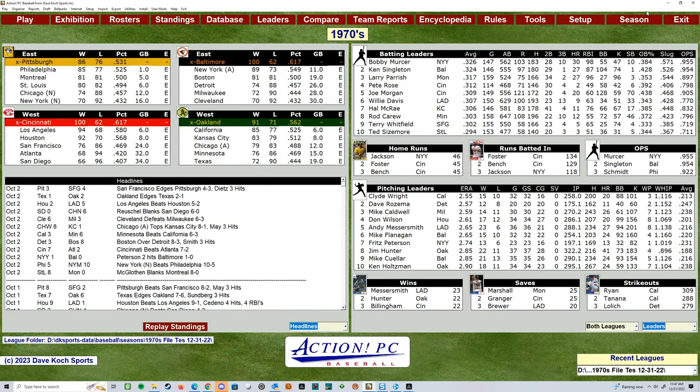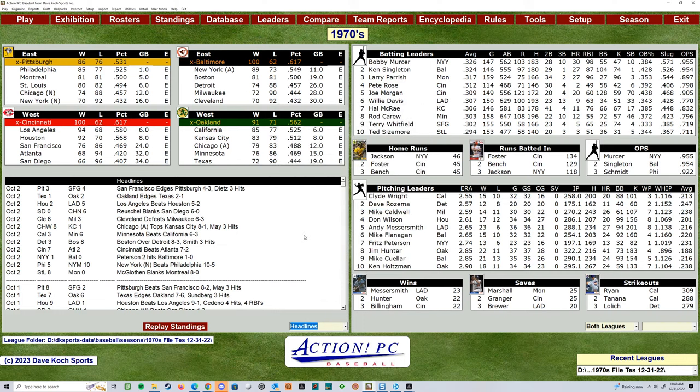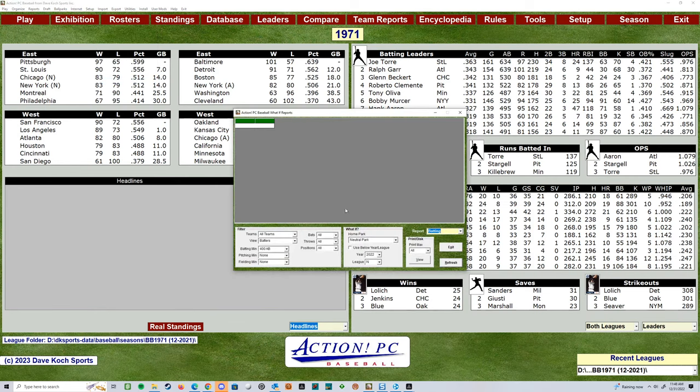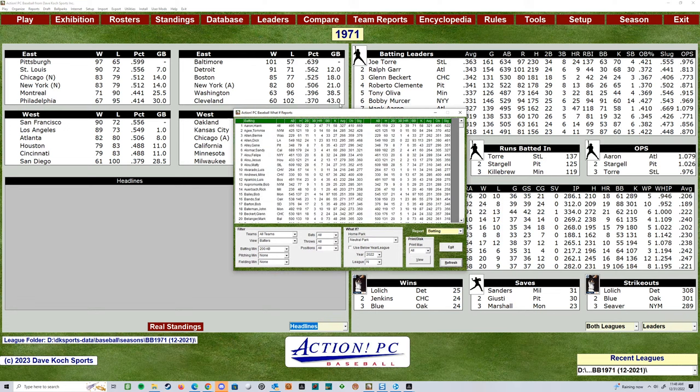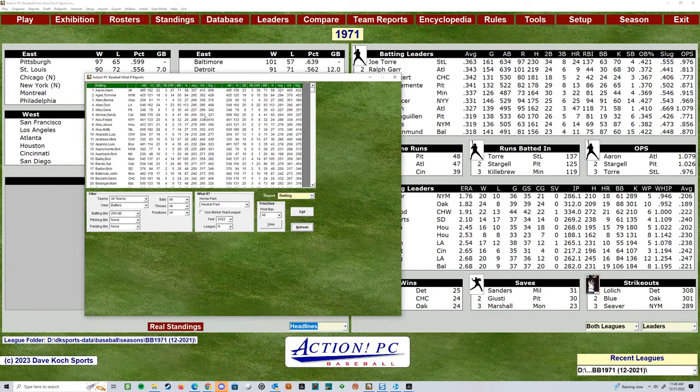Let's go take a look at a specific one, pull up a real year. 1971. So I'm going to pull up the 71 season. This is how they finished in real life. No games have been played. Going to go to player reports, see what ifs. Let's say I was going to do a draft league. We're going to start with the 71 season. I want to just keep batters with at least 200 at-bats here. Okay, so here's our what-if box. Hopefully this is big enough for everybody to see.